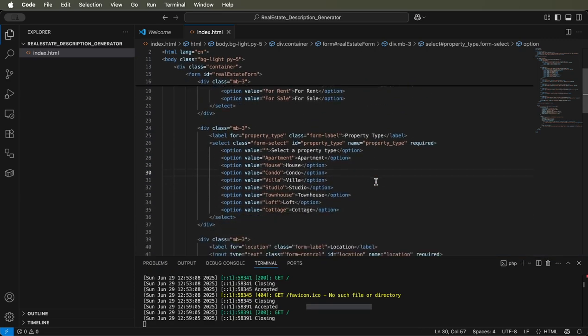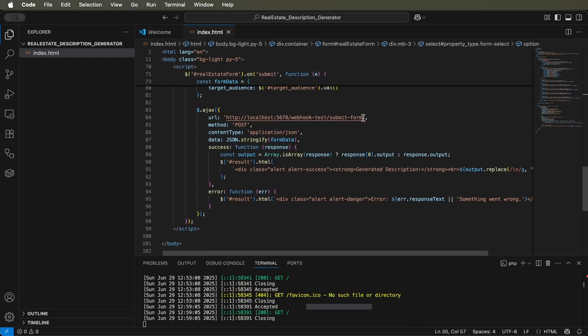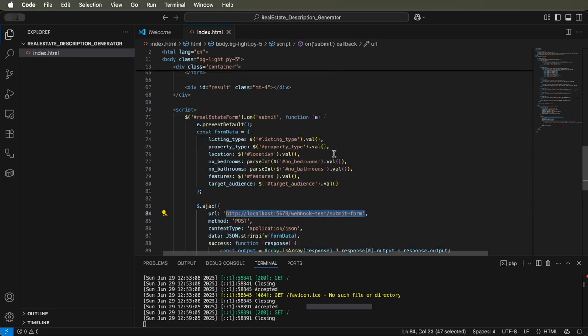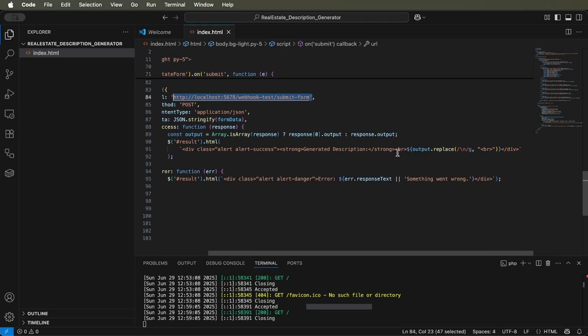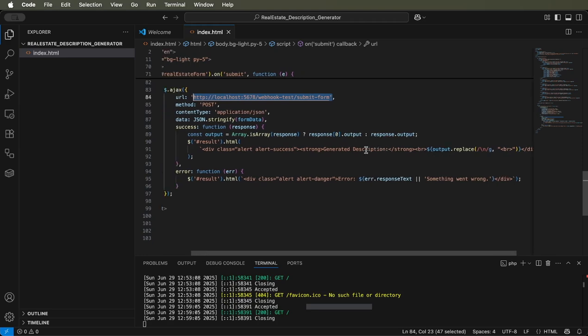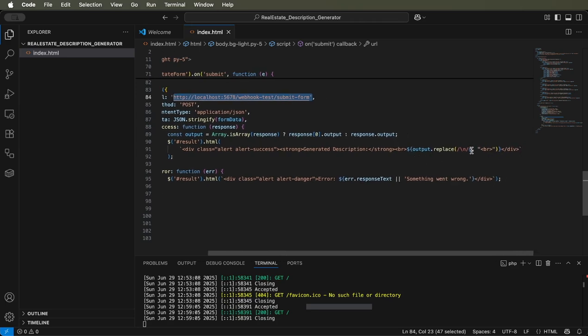So this is a simple form. This is a simple Bootstrap form. What I did is make an AJAX call to this URL. So this is a POST URL. Whatever information I'm submitting here is being converted into JSON format and submitted, and whatever the output returns, because it returns a JSON having the field output, it converts the line breaks into BR and prints it on the page. So this is actually how it works.